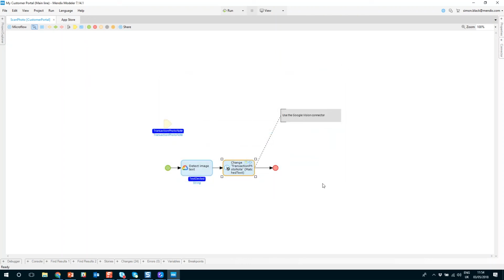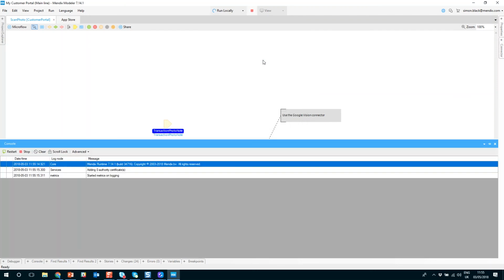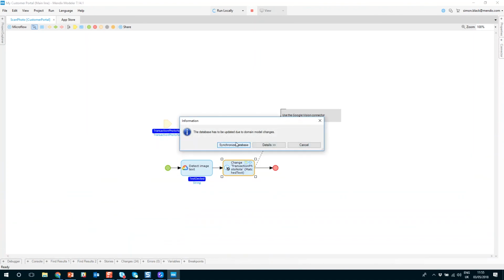So now we've built that functionality, we want to be able to test that new functionality. So we want to run this locally in our browser. So we hit run locally, and this will now build our application on our own machine so that we can test it offline. We can test it on our own browser rather than deploying to a cloud server. And then we'll be able to see that running and test it locally on our Mendix mobile application.